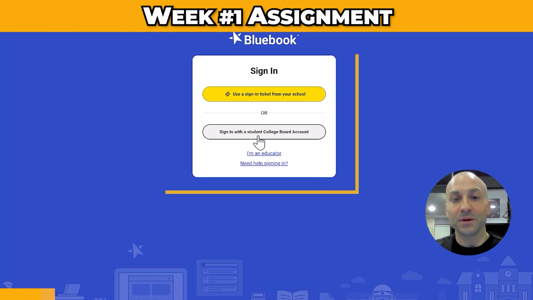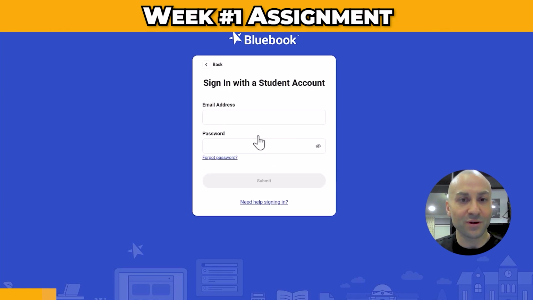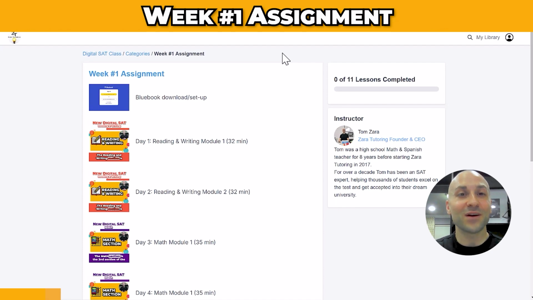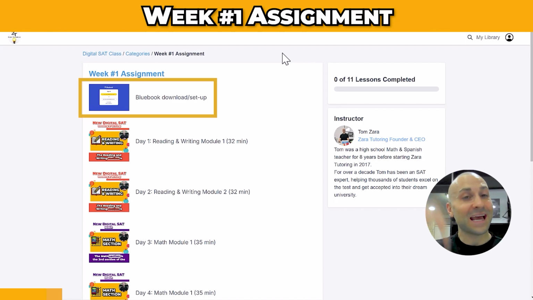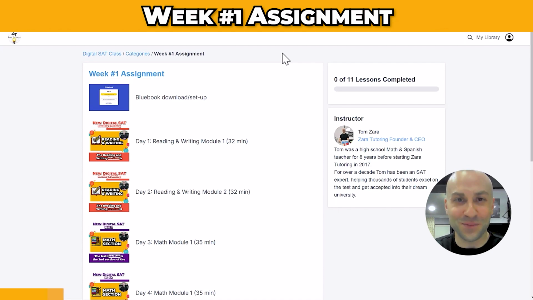So you're going to go ahead and log in using your College Board account, which you should have at this point. You want to make sure that if you forgot your password, you recover it accordingly. You'll go ahead, type in your credentials, put in your password. So like I said, I would recommend that you have everything set up on Bluebook today after this class so that you're ready to go for tomorrow on day 1.